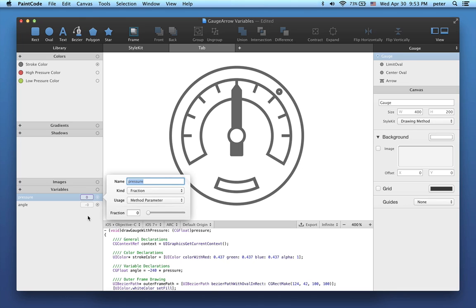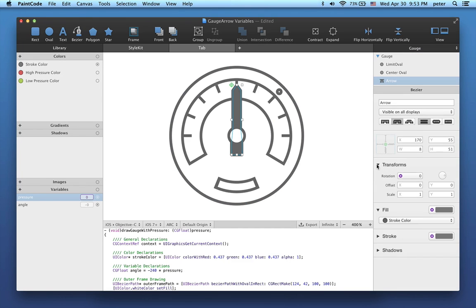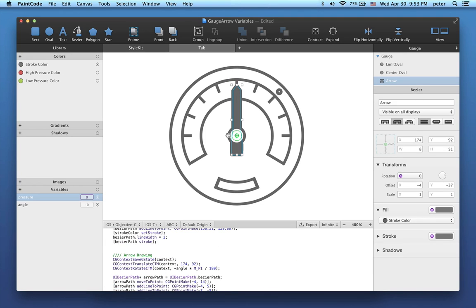To change the rotation origin, I just have to select the shape I want to rotate and open the Transforms box in the inspector. When the transform group is open, this little green circle that represents the transform origin appears in the canvas. I can just grab it and move it to the correct position. Now, when I change the value of the pressure variable, you can see that the arrow is rotating properly around the new rotation origin. However, it is not perfect yet.